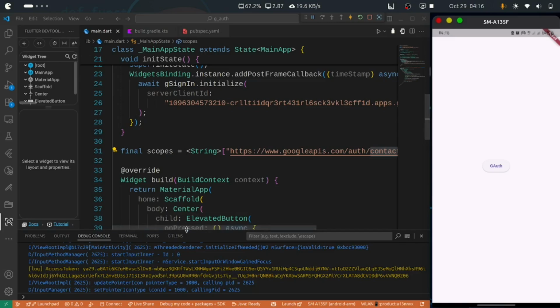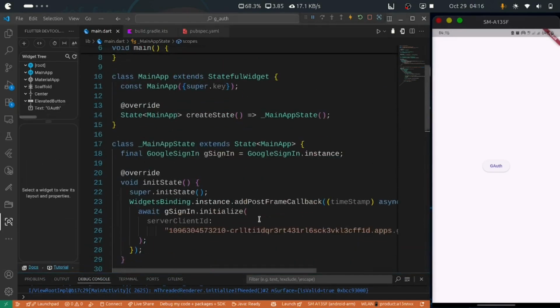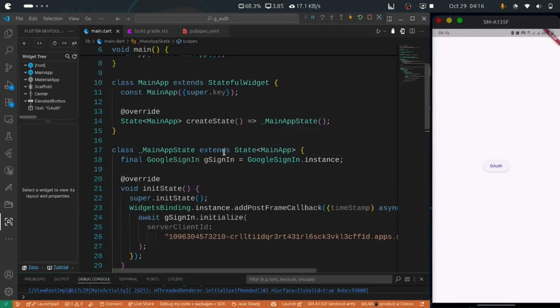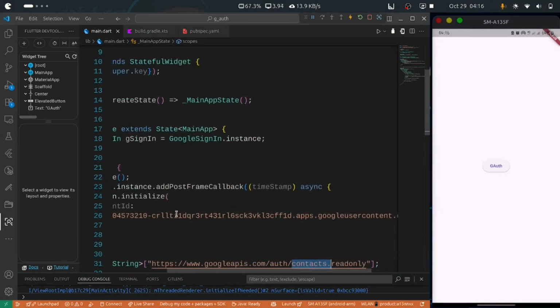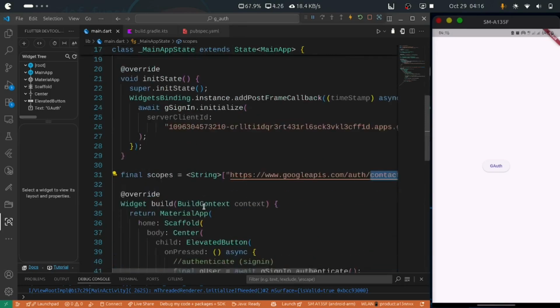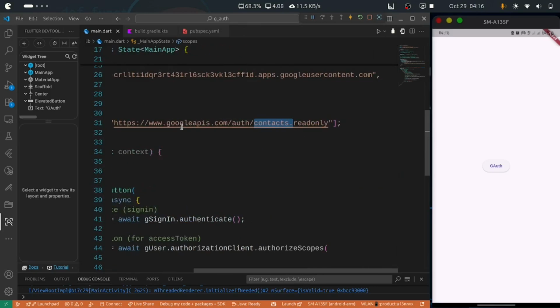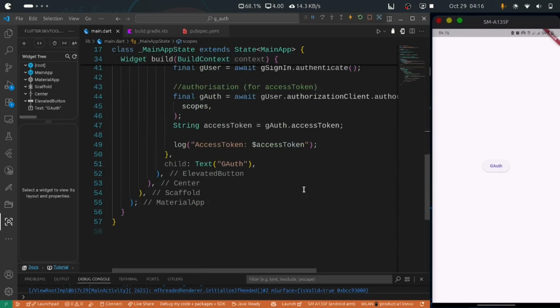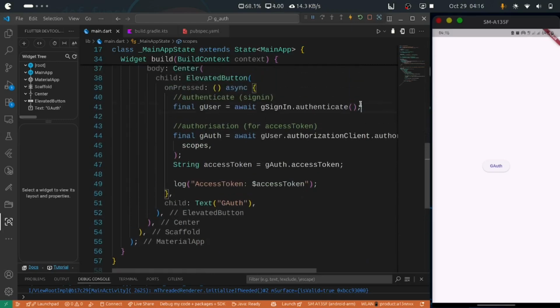how you can implement the Google sign-in. So first you have to create an instance, then you initialize using your server client ID, which you can get from the Cloud Console. You create your scope. So the scope is basically what you need. So initially we were using the userinfo.email. Now I changed it to contacts.readonly. You are going to get the person's contacts. Then you can authenticate, which is sign in. After signing in, you ask for authorization. Then you can now have access to the token.